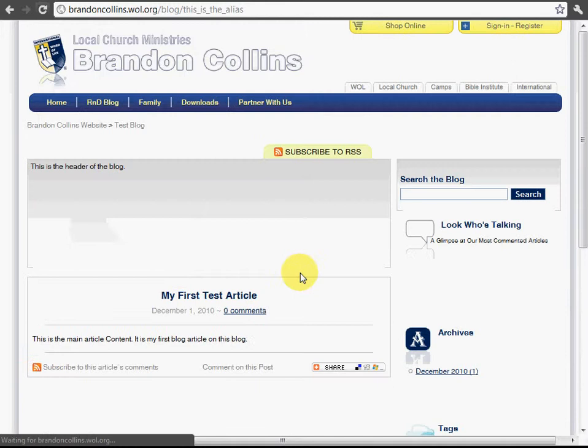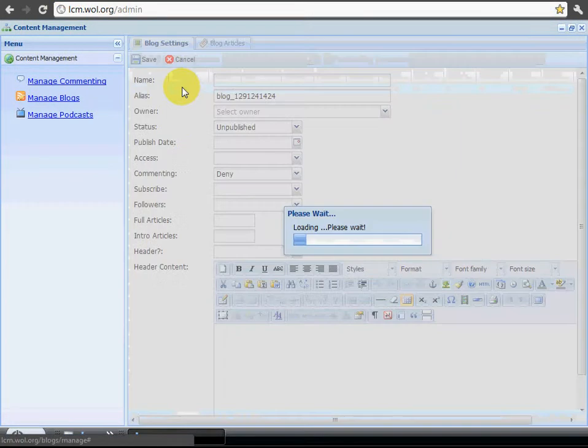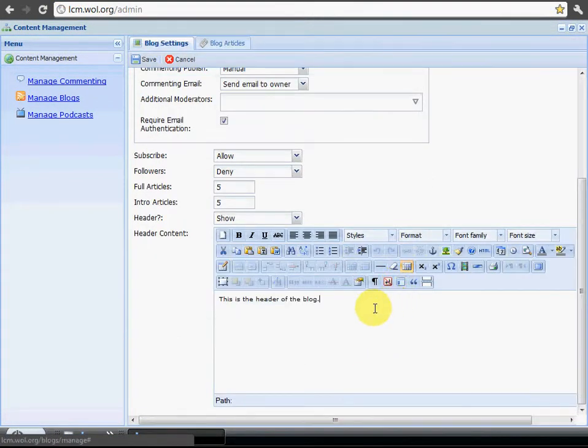And what you'll notice is right on the very top, notice this is the first article of my blog, but above that there's kind of this gray area, and here's the text that I entered. This is the header of the blog. So anything I put in this WYSIWYG editor will go right up in this box. Now you can put pictures up here, you can put text, anything you want can go right in there, and literally it could be a message to your bloggers saying welcome, I hope you enjoy the blog, or something like that.